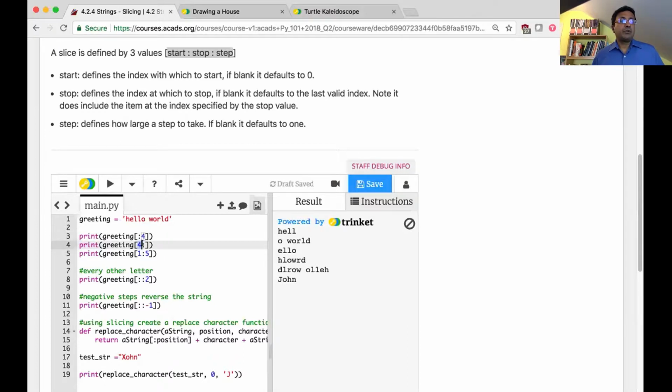So for example, if you want the last character or some characters after the 4th location, you can do 4 :, right? So if you run it, you see the output of greeting[:4], you get the first 4 characters, hell, right? If you do 4 :, then you get everything after the 4th character. So o world, right? And this again, just play with it, change these values and see what happens, right?